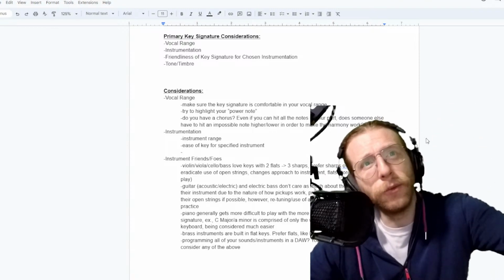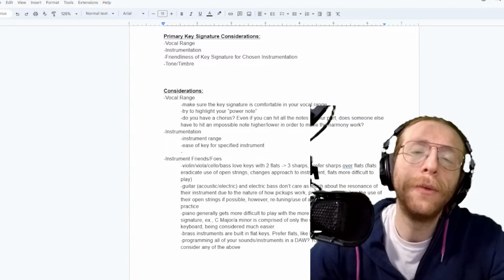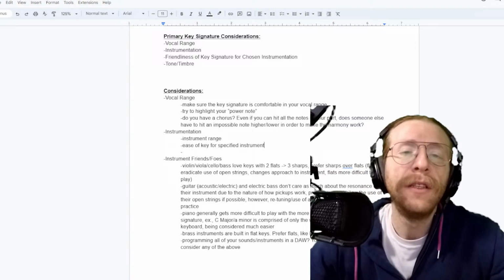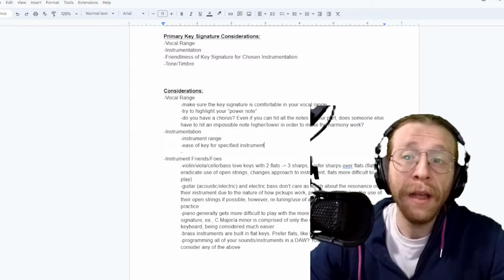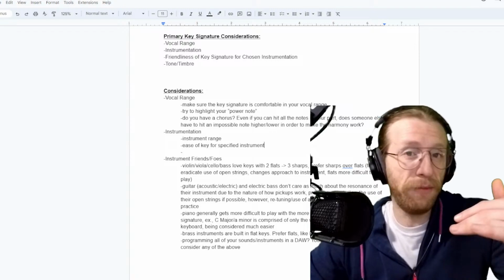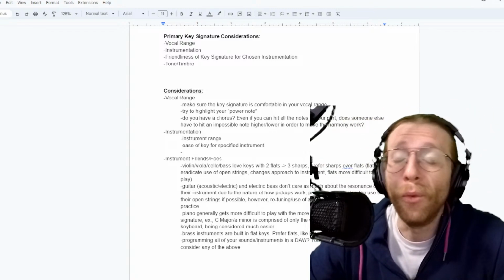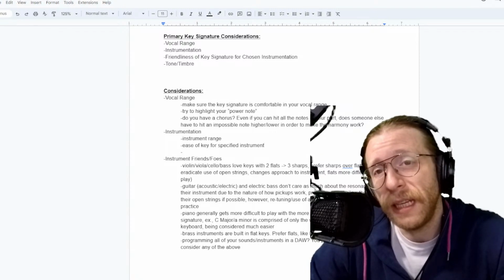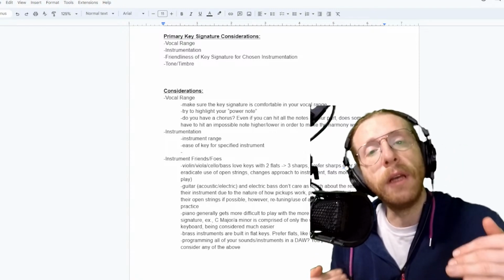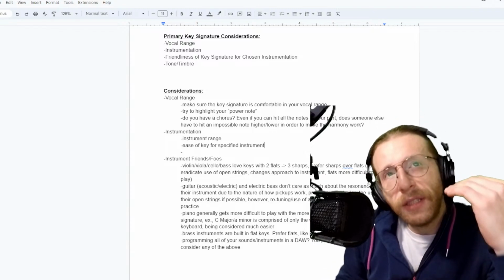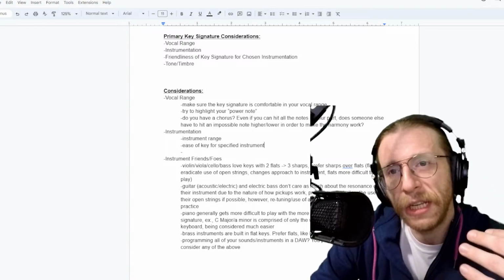So breaking these down real quick here. Vocal range. What do you want to think about? Make sure the key signature is comfortable in your vocal range. So if I was going to sing something that's way up here, that sounds good. I probably wouldn't want to cover that song in its original key. I'd want to move it down, have something I can sing lower, you know, that kind of thing. So you want to consider what's comfortable for you to sing. Can you hit every note?